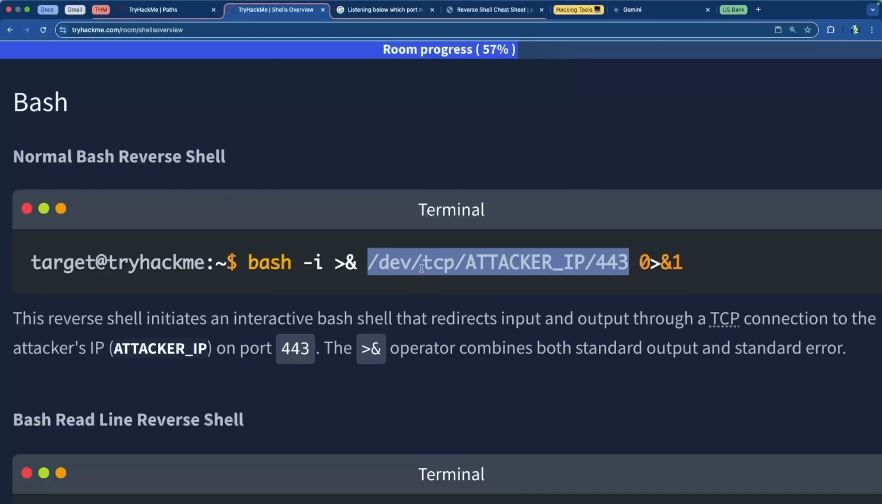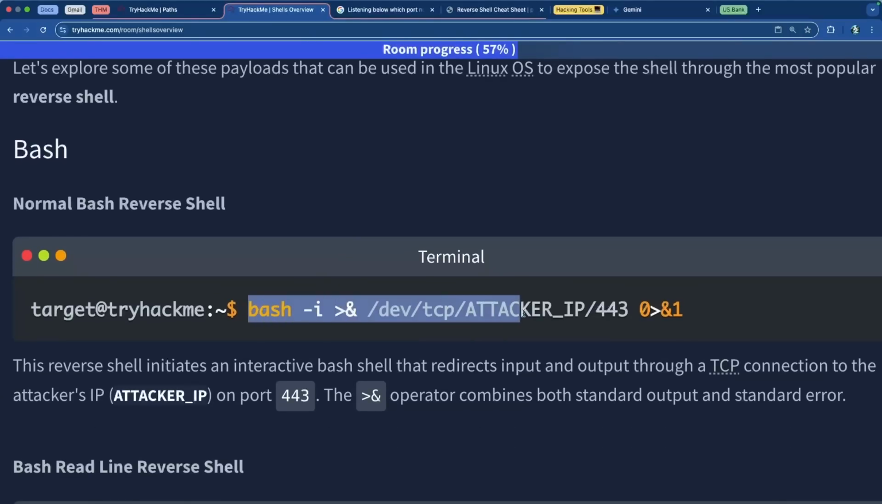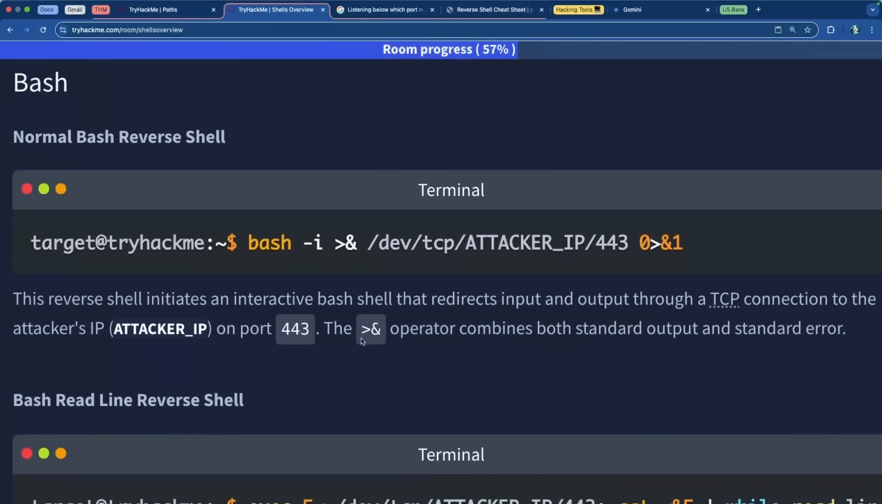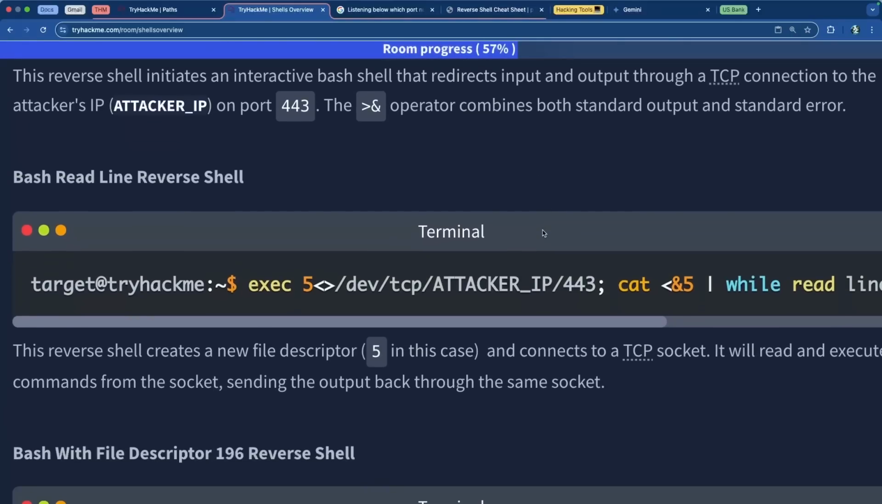And so inside of our devices partition, we create this little TCP location that actually creates this payload. So essentially this is going to be a file, right? That's what the payload is. So it is, as we said, a command or a script that exposes it. So it creates that for us, and then the ampersand operator, this piece right here that you see, combines both the standard output and standard error, and now it's creating this thing for us to be available on port 443.